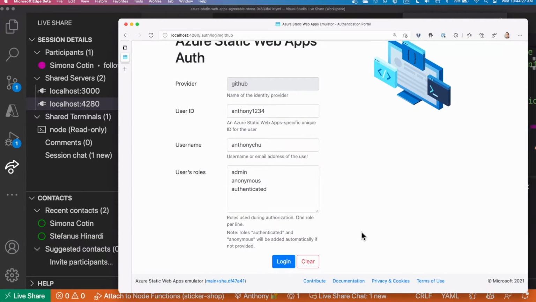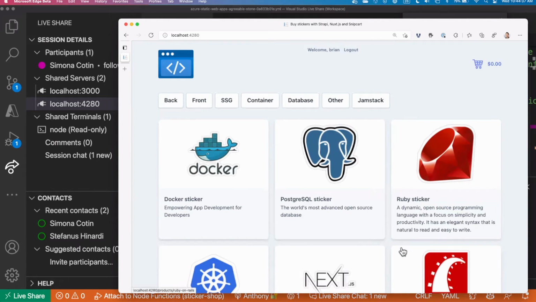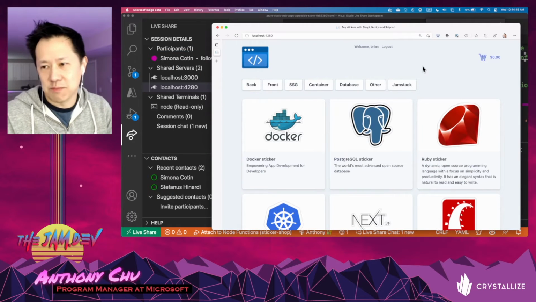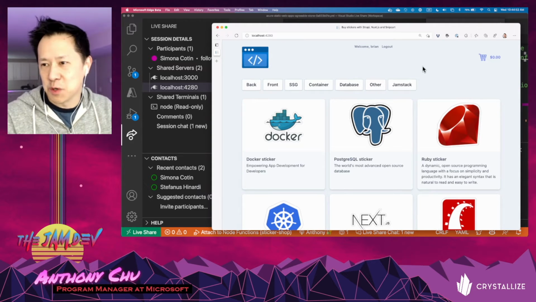Let's pretend to be Brian. I can do that. So I can be Brian, and then I can go ahead and log in. After I log in, you can see here that I'm logged in as Brian. So I'm getting the same experience as I would get in the cloud, but I'm getting it locally, and I can test it out using Brian now. I can log out and test it out as myself, in case different people have different roles. So it makes it really easy to try out all the different capabilities without deploying your app.